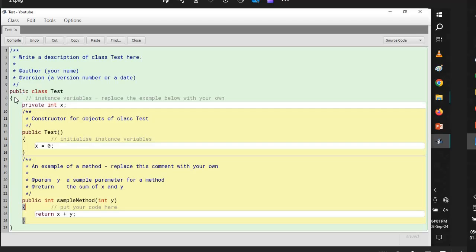Next, this bracket is the starting point of the class. Delete everything after this up to line number 26. In line number 27, there is a closing curly bracket. So after that, your Java code looks something like that.